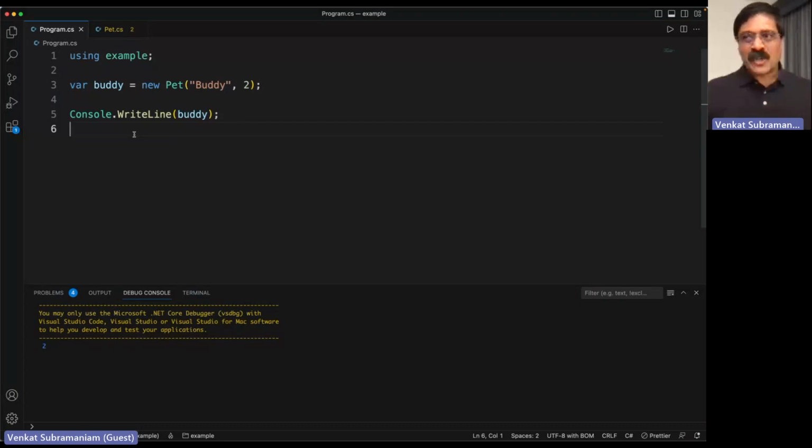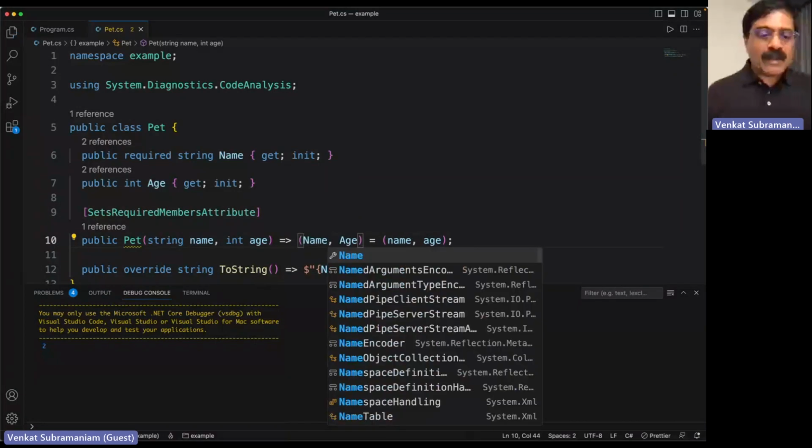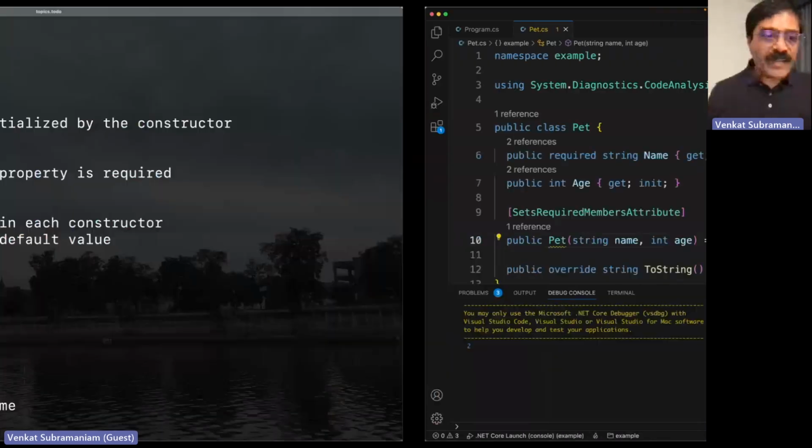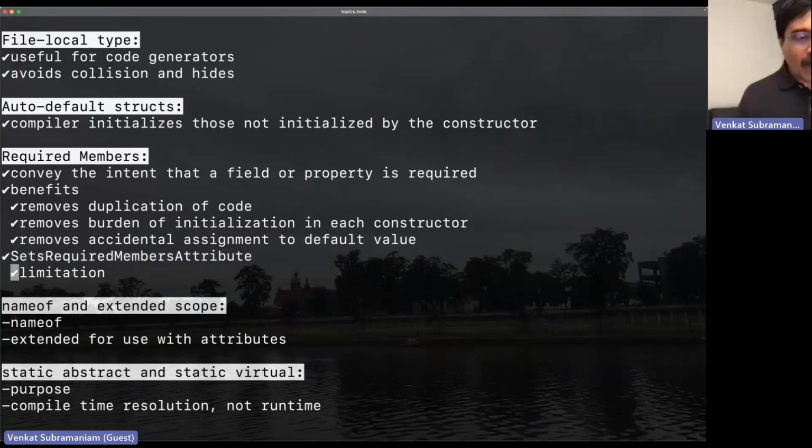So in other words, you need to do proper unit testing of the code, maybe a good code review, and make sure when you use the SetsRequiredMembers attribute, you really are setting the attributes. That is something you need to be really careful about and verify when it becomes very convenient. So that's one of the limitations of this approach as well that we have to be careful about.